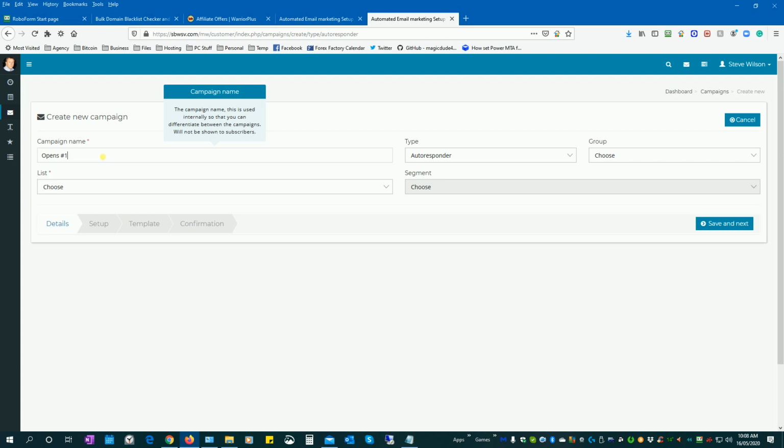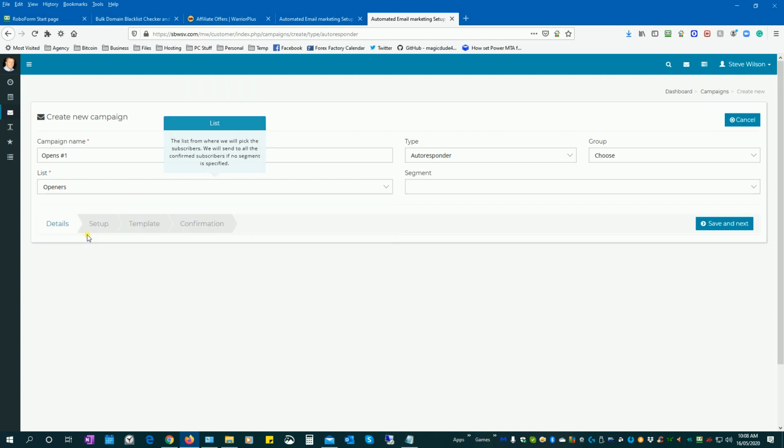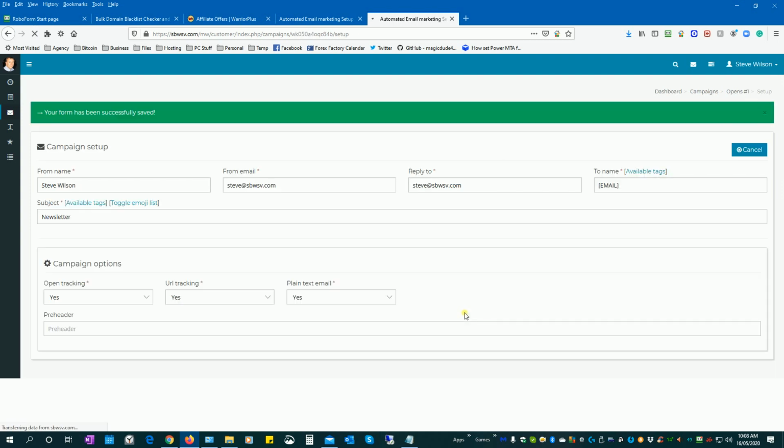Okay, let's call this openers number 1, just so that we know that this is going to our openers and it's an autoresponder. So we select the list here. We don't have any segments, so you don't need to worry about those. This one's going to be autoresponder, so make sure it doesn't say regular. Save and next.